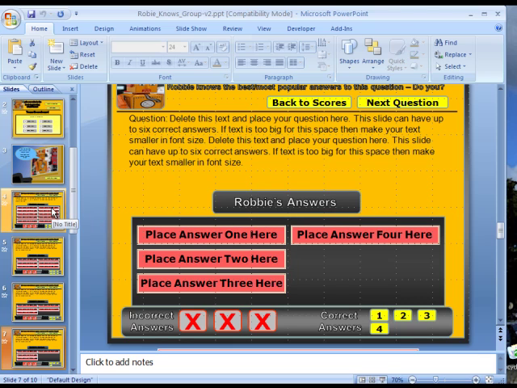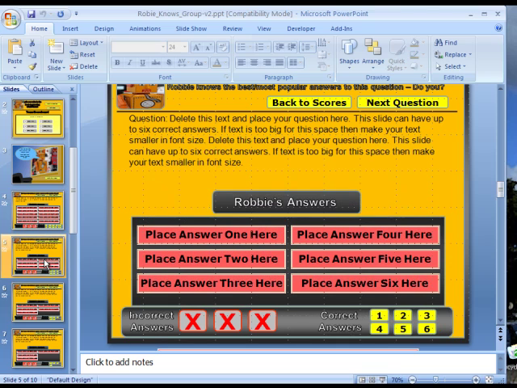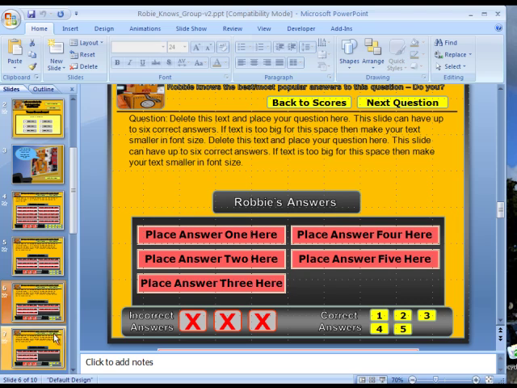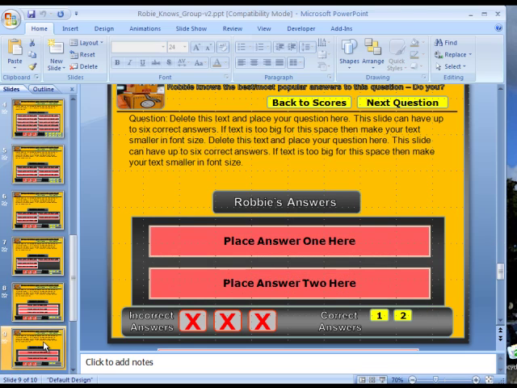There are 7 different slides for different variations of numbers of correct answers. This slide number 4 here has 10 correct answers. Slide 5 has 6. Slide number 6 has 5. Slide number 7 has 4. Slide number 8 has 3 answers, and then slide number 9 has only 2 answers.